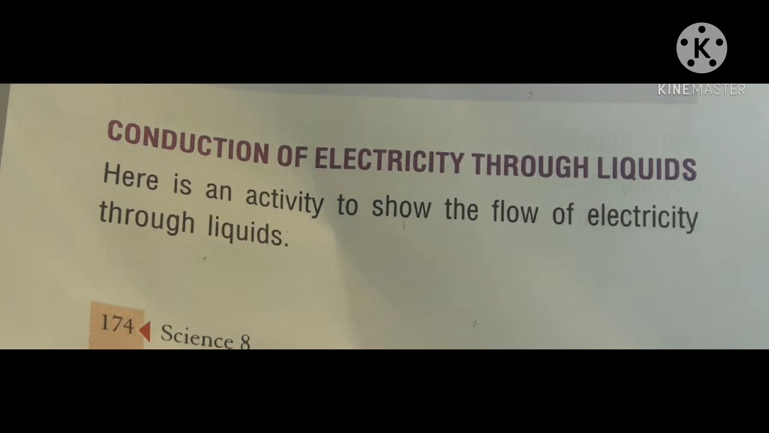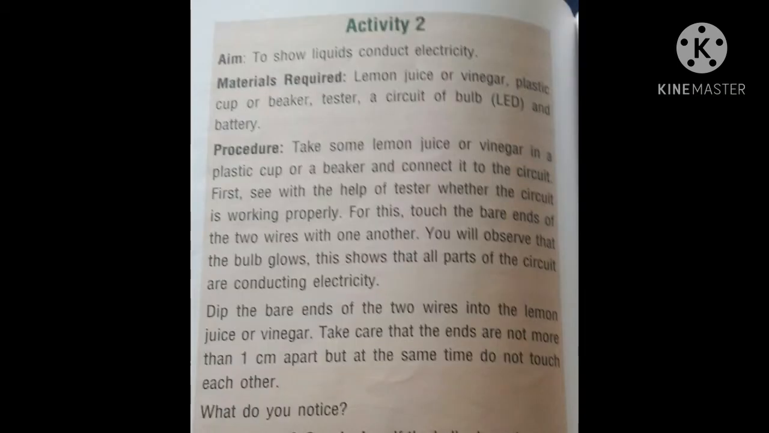Now, first we do an activity to show the flow of electricity through liquids. Activity 2. Our aim is to show liquids conduct electricity. For this activity, we require materials: lemon juice or vinegar, plastic cup or beaker, tester, a circuit of bulb, LED and battery. Now procedure: take some lemon juice or vinegar in a plastic cup or a beaker and connect it to the circuit. First see with the help of tester whether the circuit is working properly.